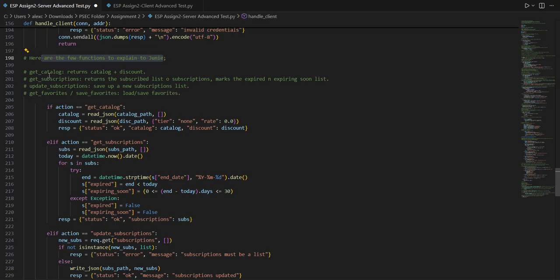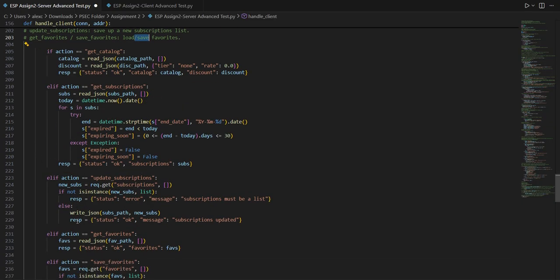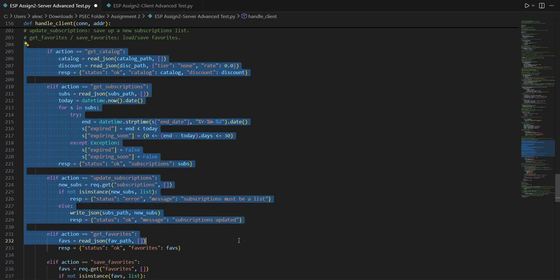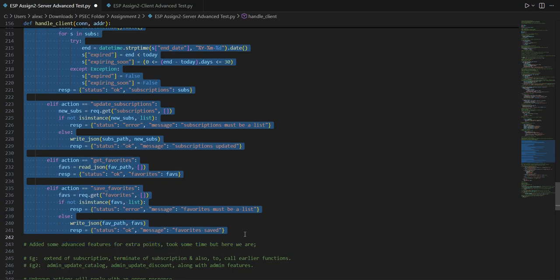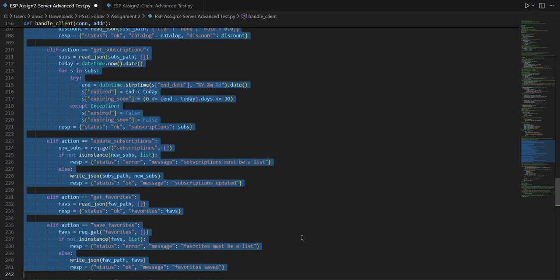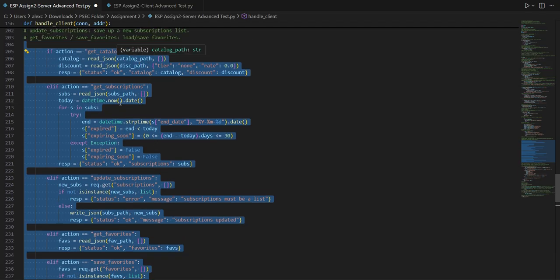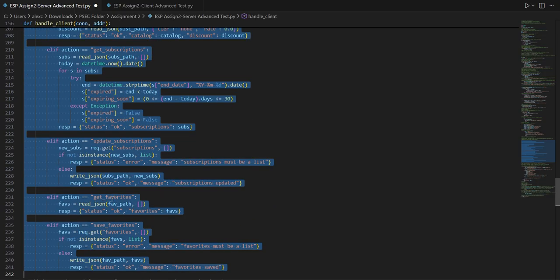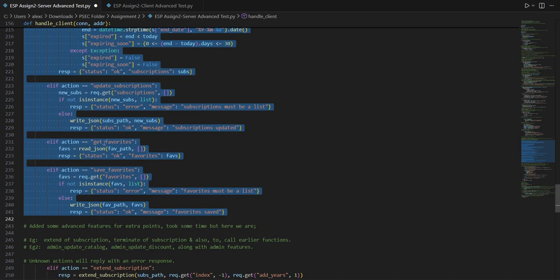Actually, I already made it quite self-explanatory. So getting the catalogs, getting the subscription, update, get favorites, save favorites, load, and save. So from here all the way down here, these are actually the functions that are linked together. We have get catalog, get subscription here, update subscription here, get favorites, save favorites, get and save.